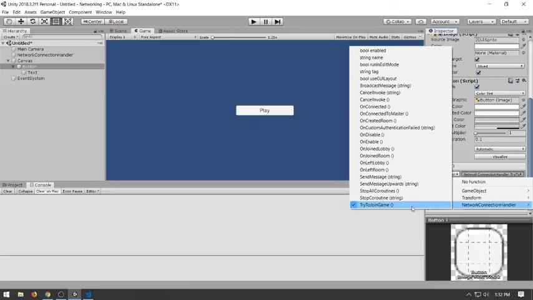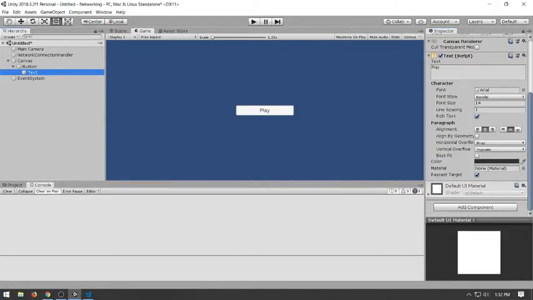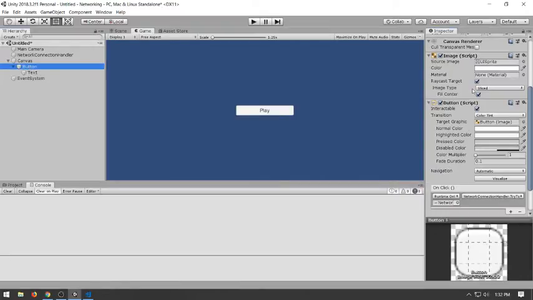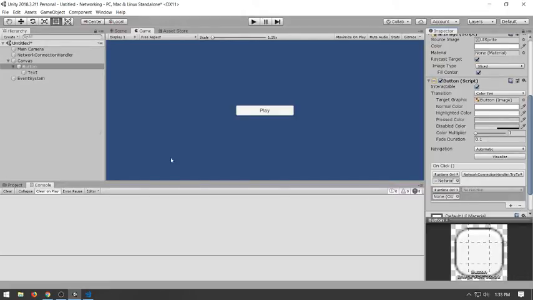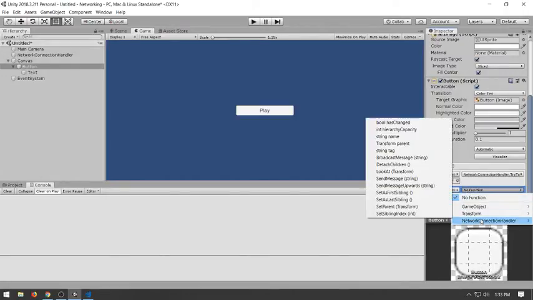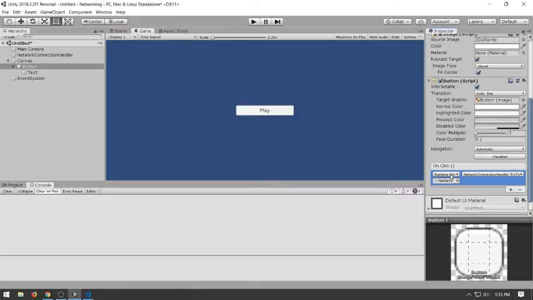What'd you set up before? So you created the button. What did you expect? I just went to the text, changed the text to play, so that it lovely says play on it. And then above it in the button itself, you're going to scroll down to the button script, and on click, you're going to click plus. It's going to add a new handler. You can just drag in your network connection handler, and then you go to network connection handler and try to join game. Obviously I have to delete this because I don't want to.